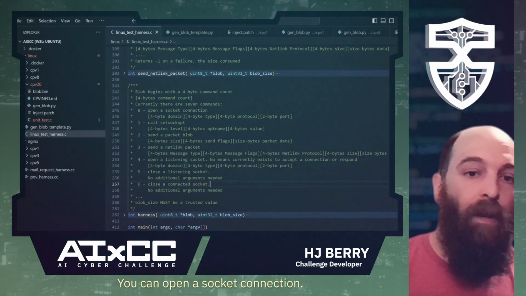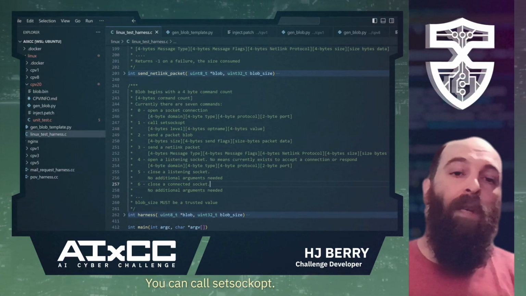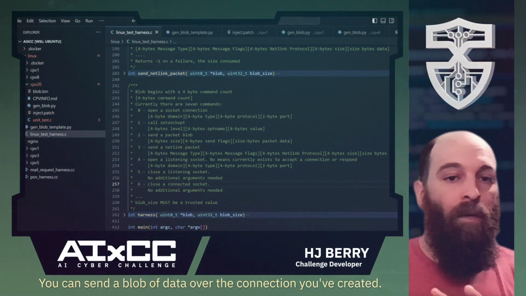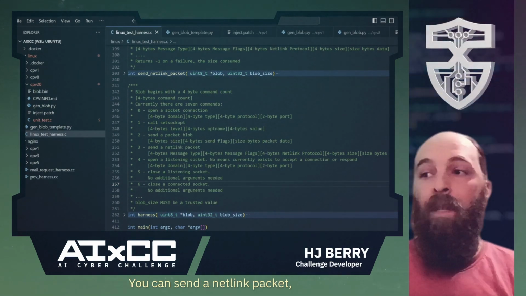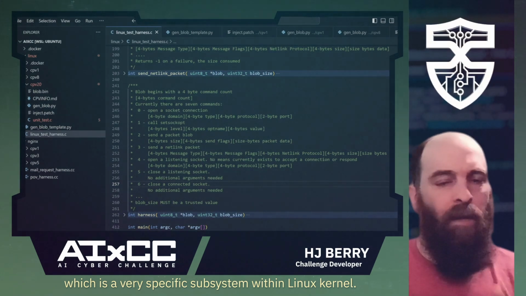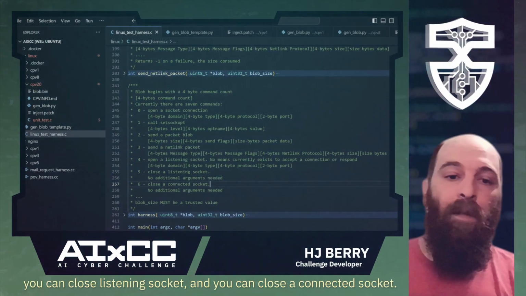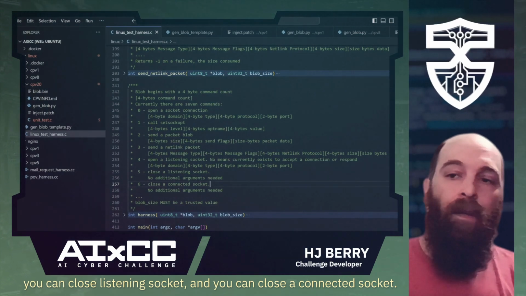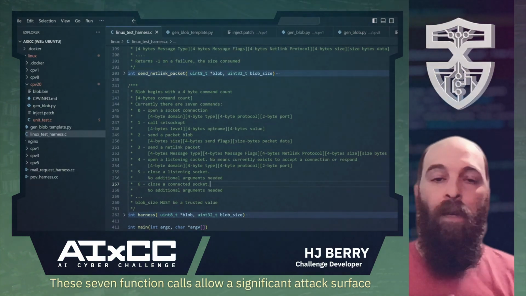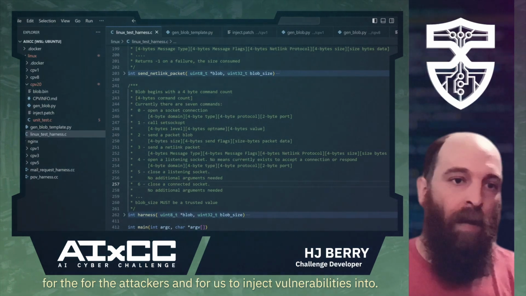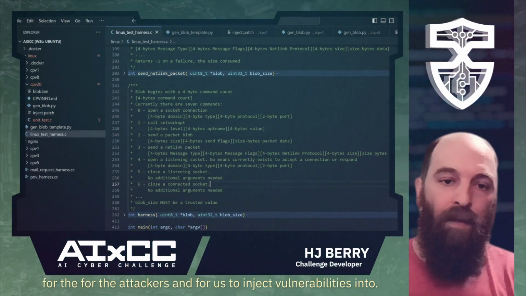You can open a socket connection. You can call setsockopt. You can send a blob of data over the connection you've created. You can send a netlink packet, which is a very specific subsystem within the Linux kernel. You can close a listening socket, and you can close a connected socket. These 7 function calls allow a significant attack surface for the attackers and for us to inject vulnerabilities into.